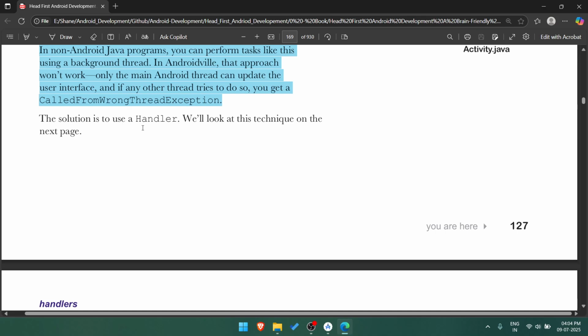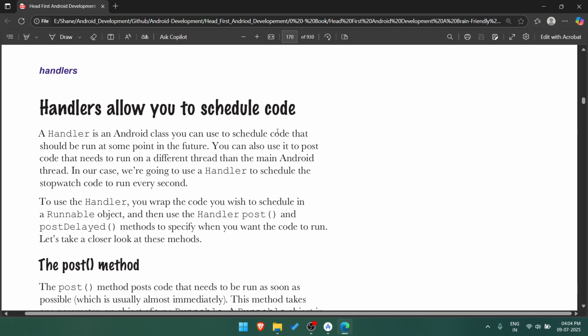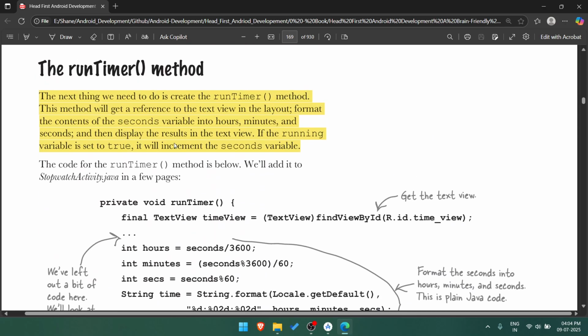So the solution is to use a handler. We'll look at this technique on the next page. Handlers allow you to schedule code. Okay, hold up. Let me just type it out.